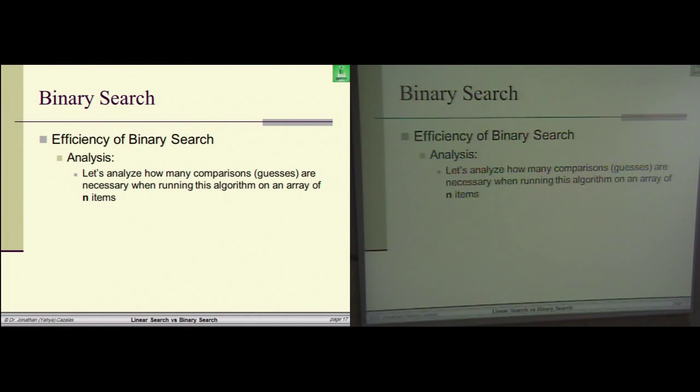How many comparisons if n is 100? The usual answer students will say is, well, 50? It's not 50. So how many comparisons? Let us analyze.